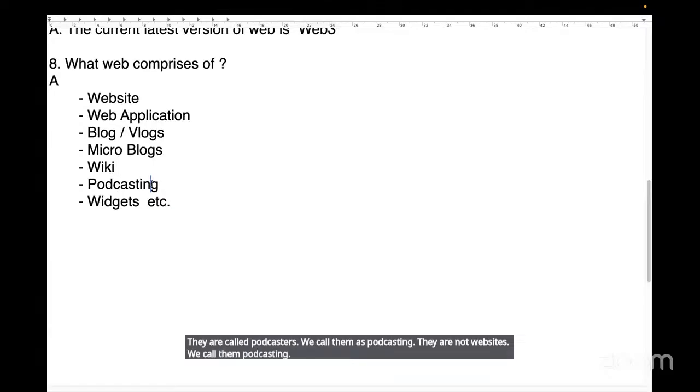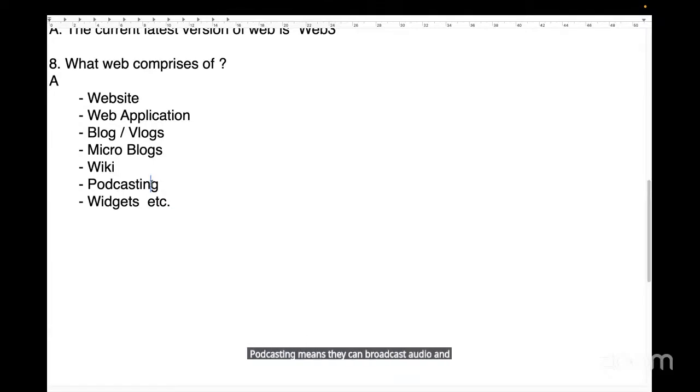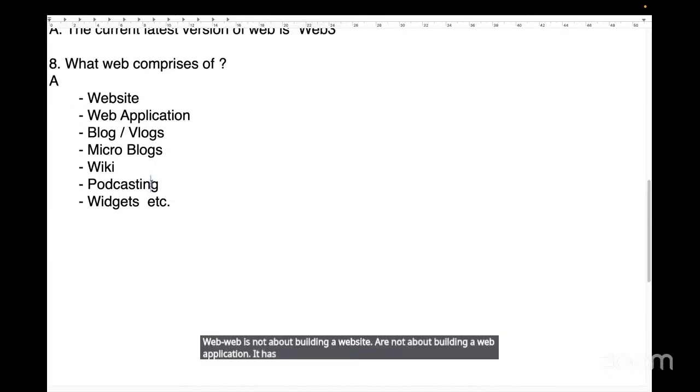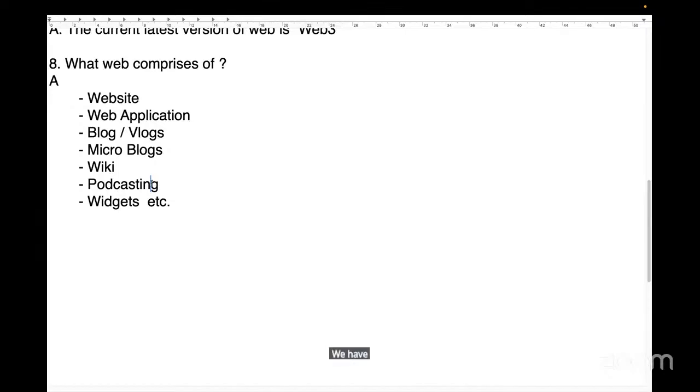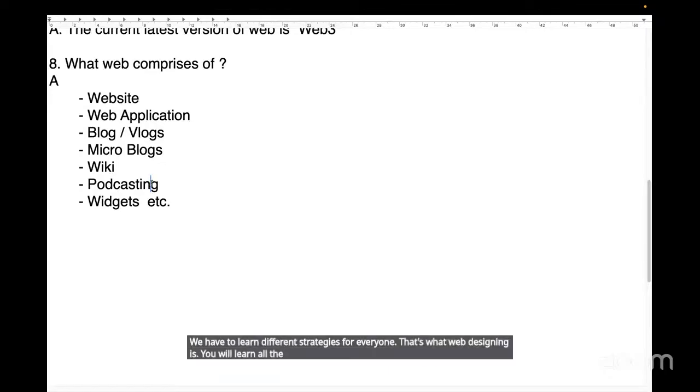Podcasting means they can broadcast audio and video. These are all web contents. Web is not about building a website or building a web application. It has a lot of things. We have to learn different strategies for everyone. That's what web designing is. You will learn all the points of how they are handled.